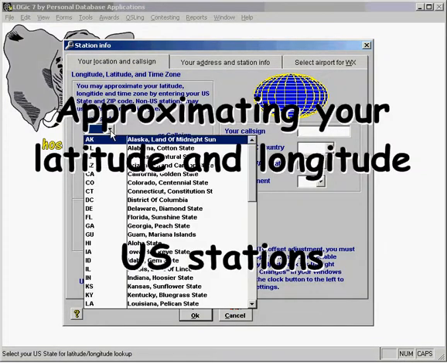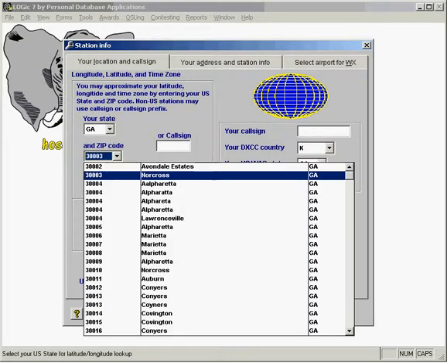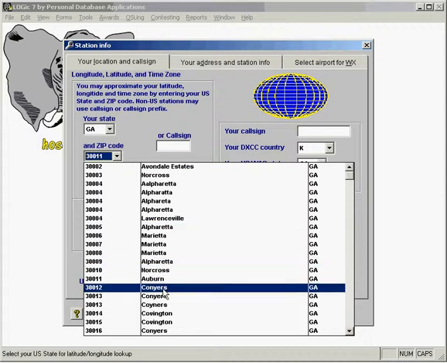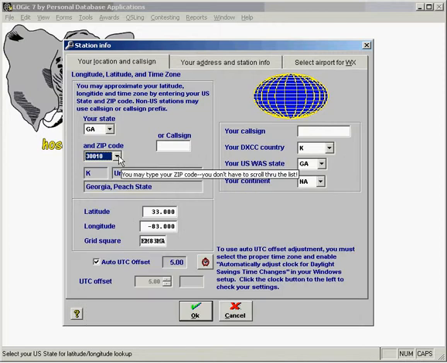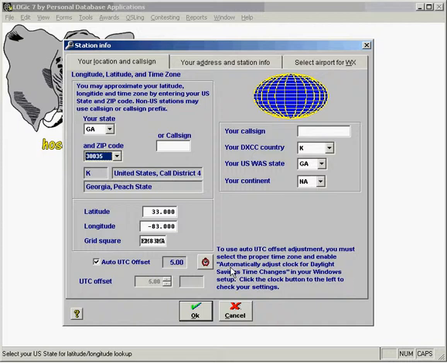If you're in the United States, select your state from this nifty drop-down list and then select your zip code. There's a drop-down list so you can scroll through. If you don't remember your zip code, maybe you'll see your town name. If your zip code isn't listed in this drop-down list, just select someplace close. There are new zip codes added all the time. And notice I don't have to scroll through the whole list looking for my zip code. I can just type it in. If I type quickly, it'll go to the right place.